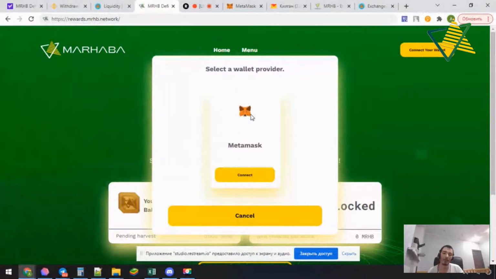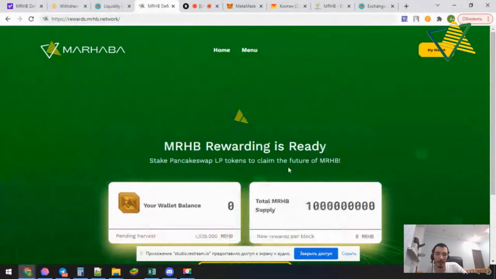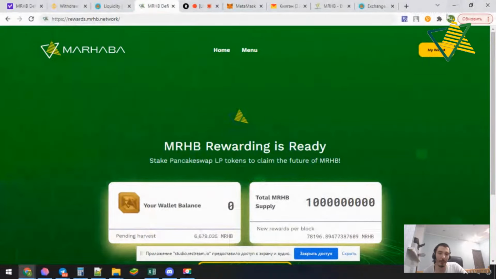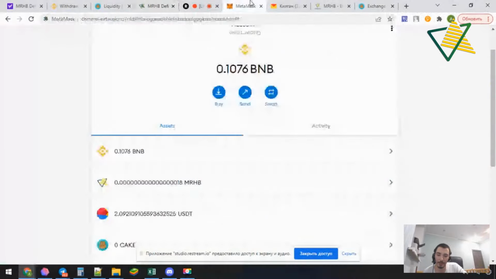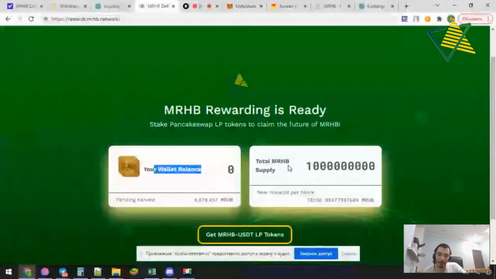But if you are using your Trust wallet or any other wallet, you can import your seed phrase to the MetaMask and lock your tokens. So I'm connecting my MetaMask. Again, I remind you that if you are connecting first time, it will ask to confirm your operation. And now it shows that my wallet balance is 0 because I have added them to the liquidity. Yeah, and total supply of MRHB is 1 billion. And here it shows pending harvest.